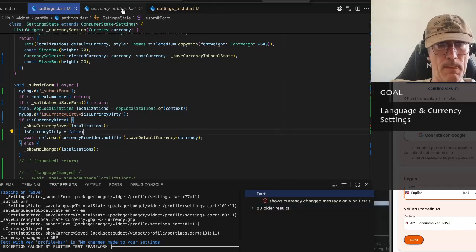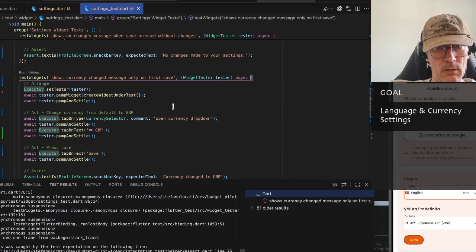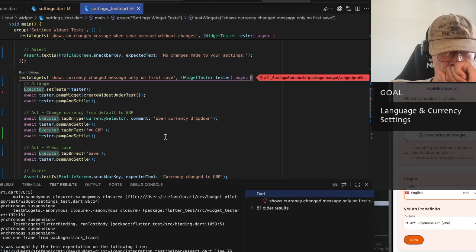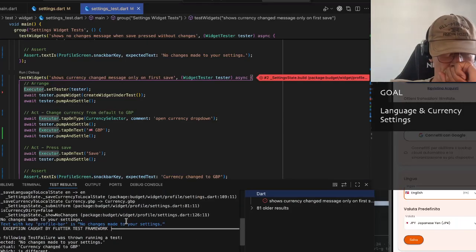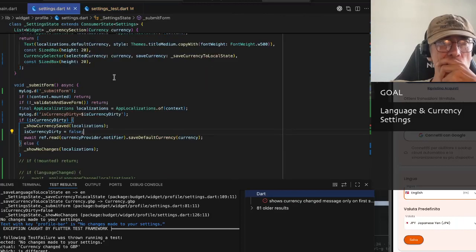Okay. Now let's run the test one more time. Good. Still shows currency changed. Can we ask AI for help?